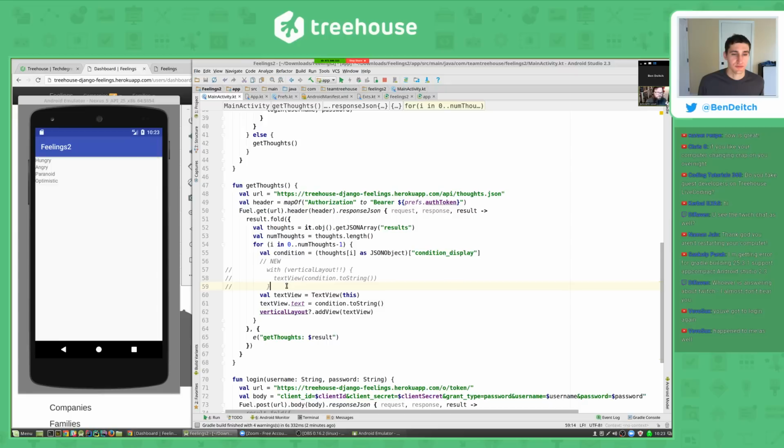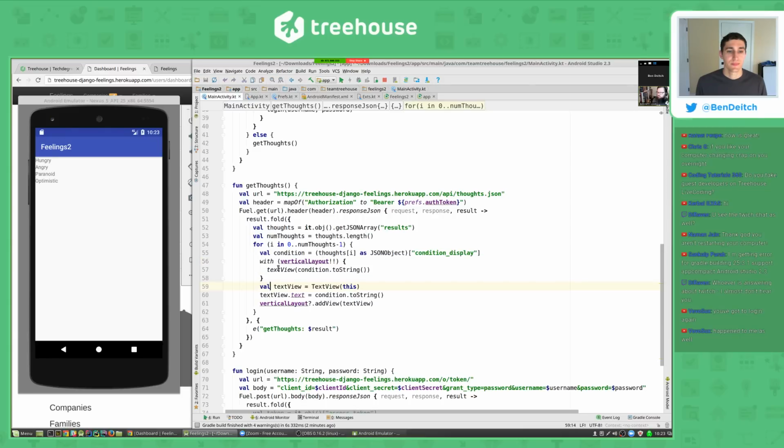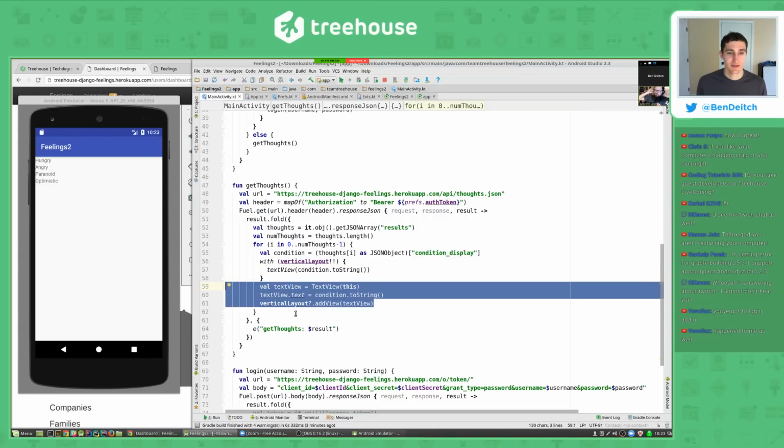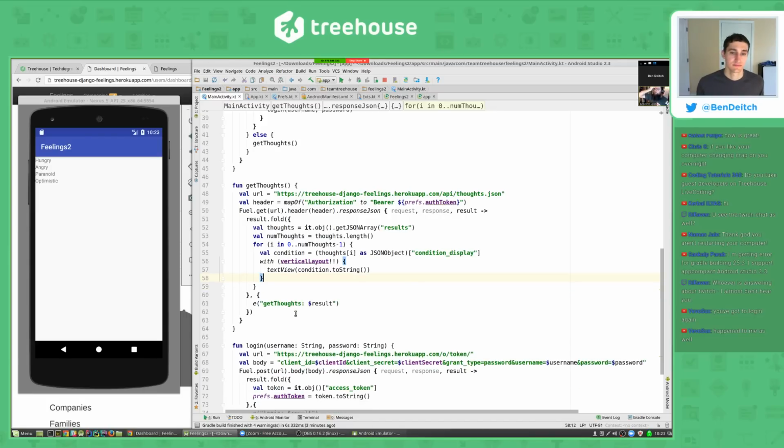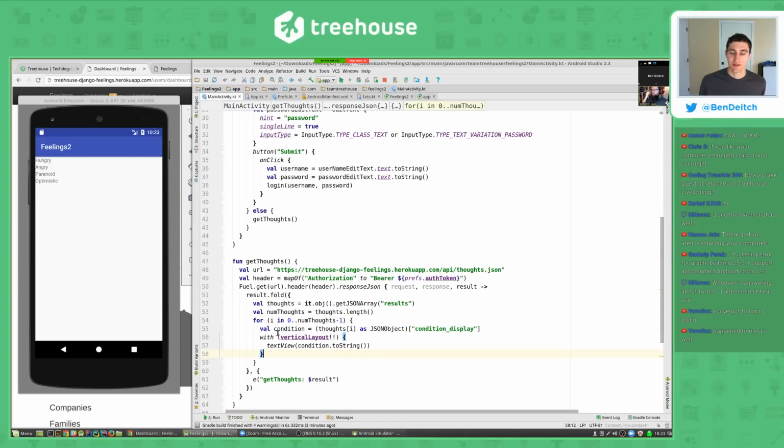This is something that I did right after we stopped last time, because I was trying to figure out how to do this the Anko way instead of just creating a text view and adding it to the vertical layout. Then I figured it out, and you want to use a with statement. What this does is that we're adding a text view to the vertical layout. It does the same thing as this, but it's a more idiomatic way to do it. Okay, I can see that.